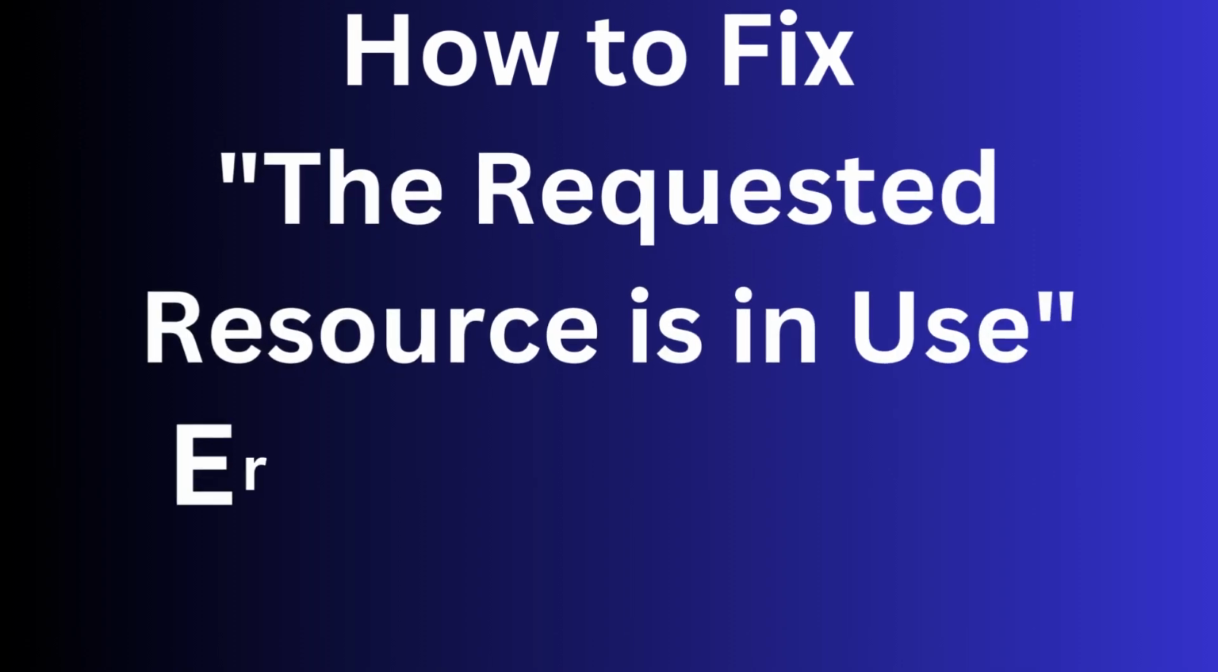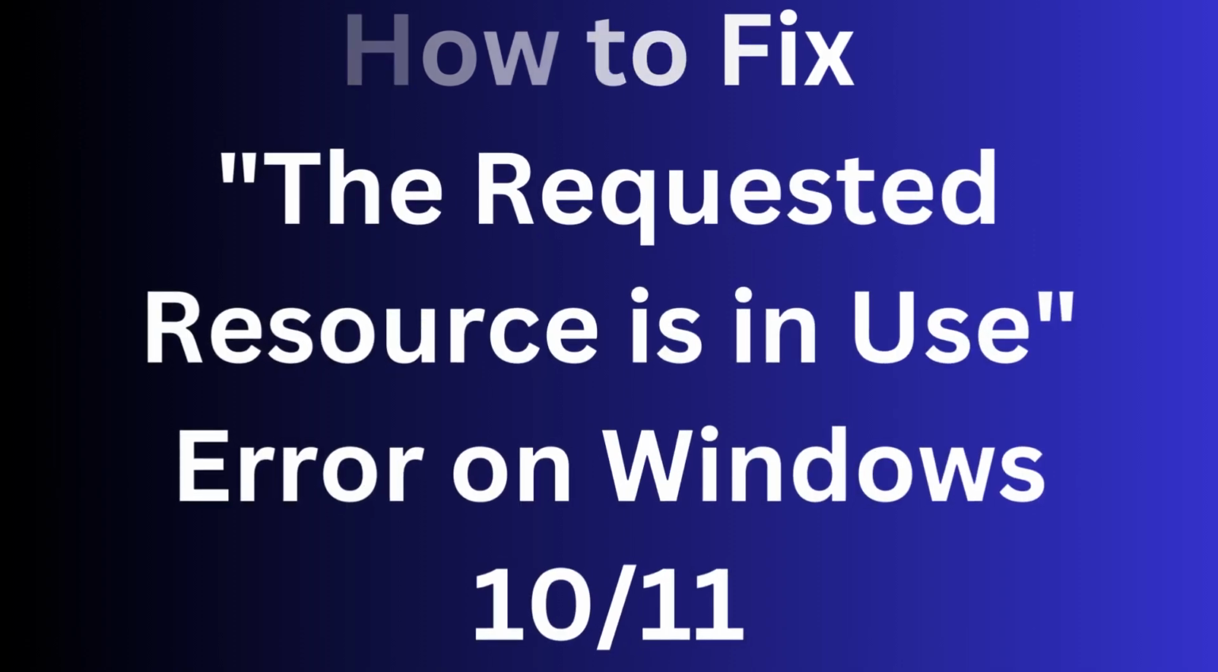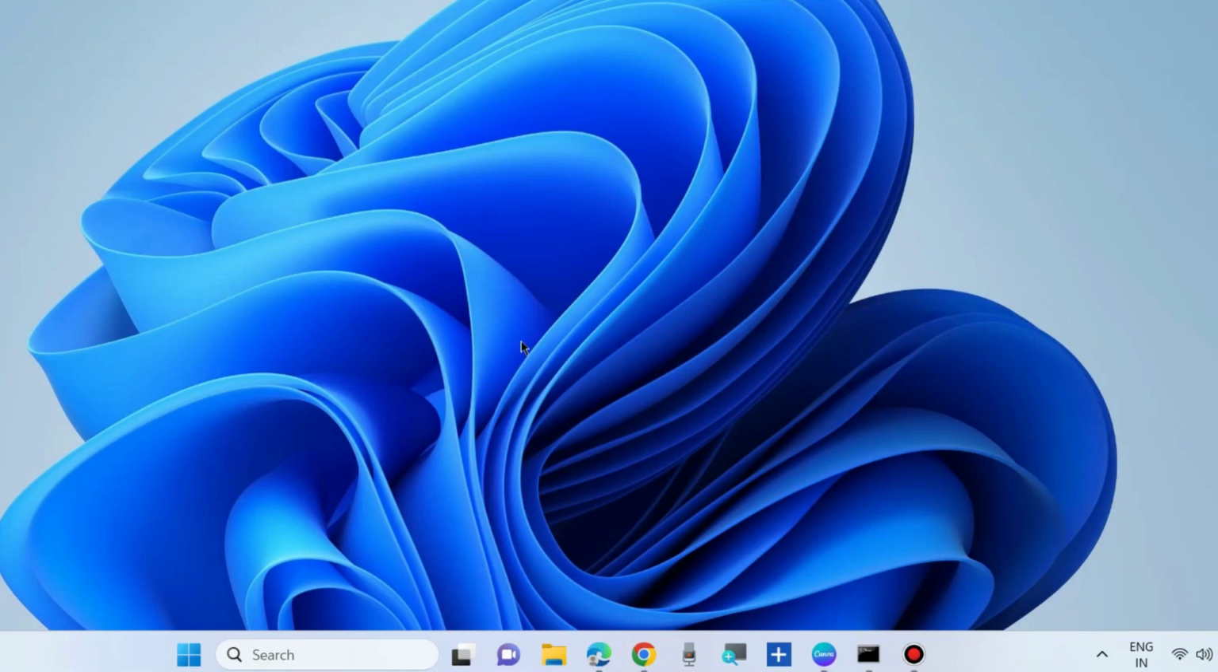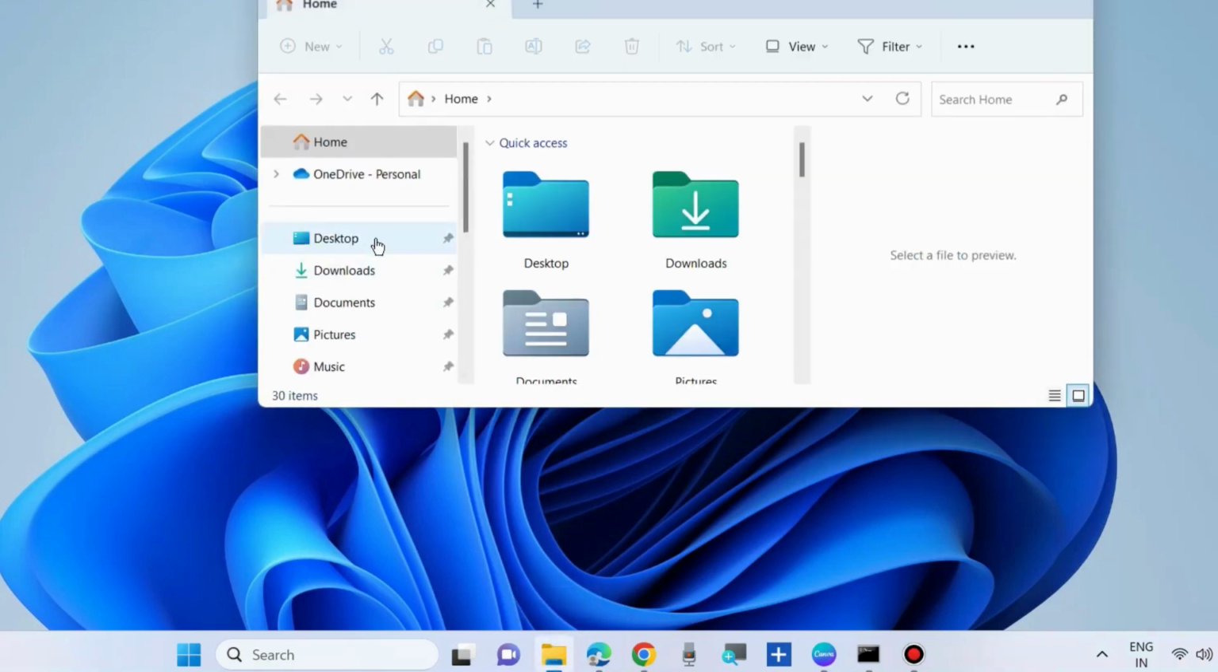Hello guys, how to fix the "requested resource is in use" error in Windows 10 and Windows 11, when this type of error appears: The requested resource is in use. What can we do? The first workaround to fix this issue is to disable the preview pane.